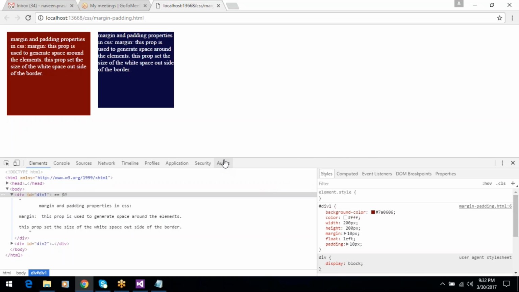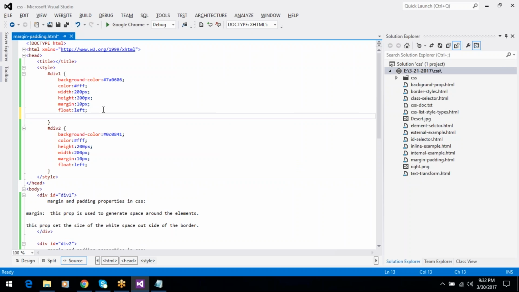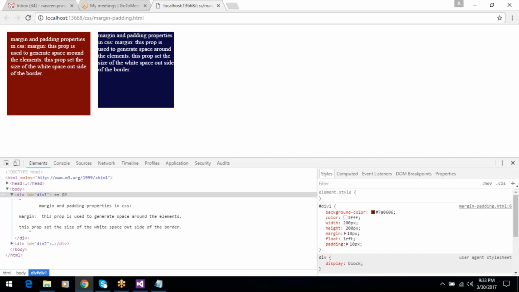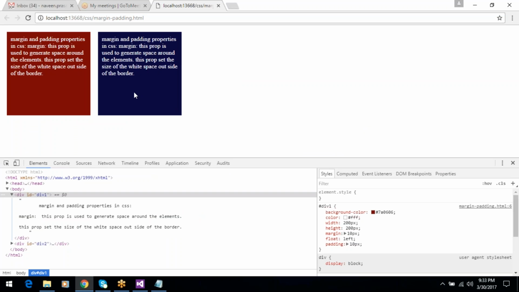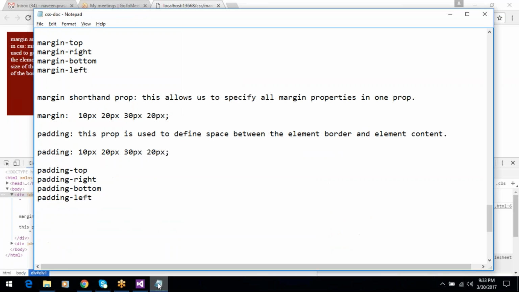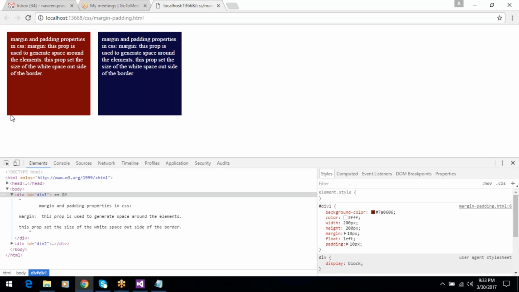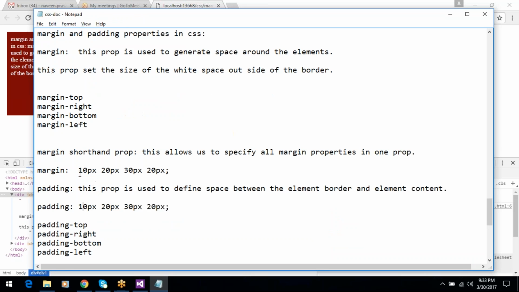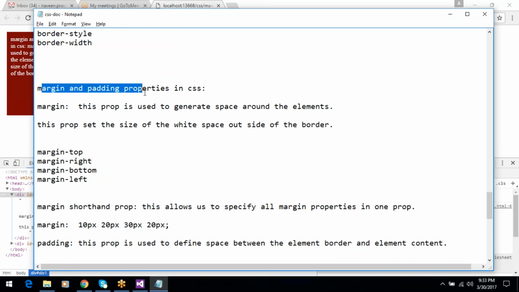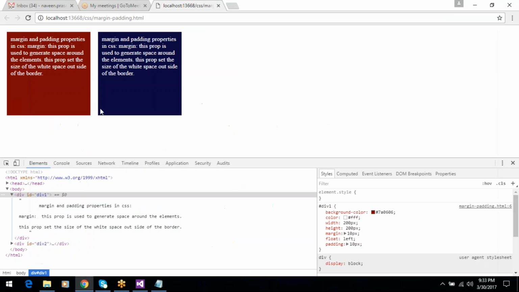Okay, so the second element is also the same, padding also 10 pixels. So these are the margin and padding properties. And this is also the box model in CSS. Using margin and padding properties we can create boxes in CSS.